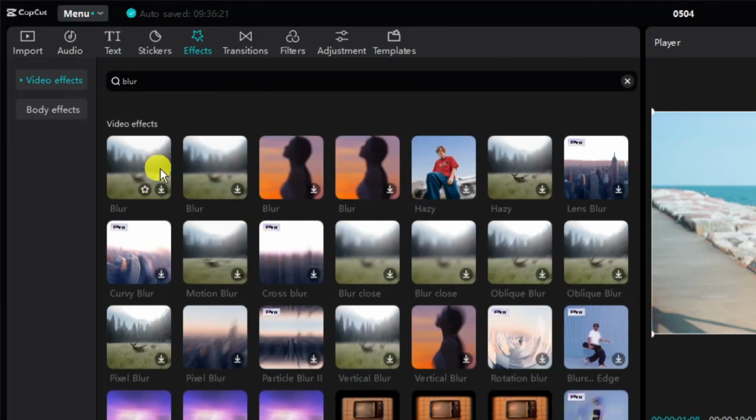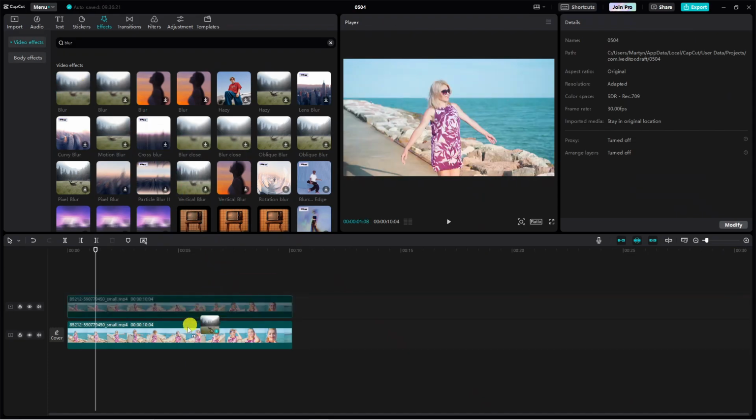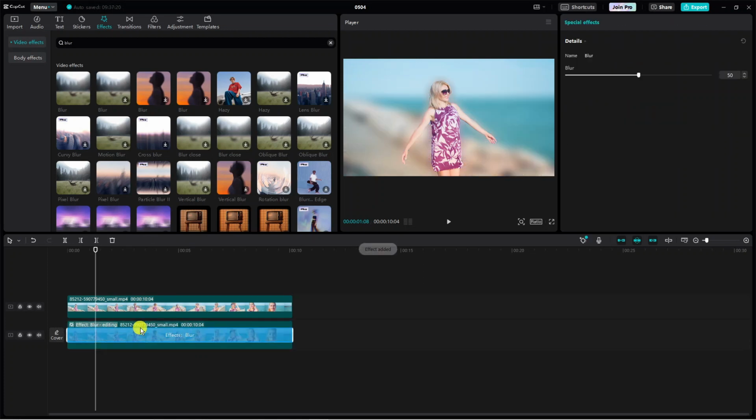So here is the blur effect. So all you want to do is click onto this and basically you want to drag and drop this onto the bottom video, just like this. Now what you can do is change the blur. So once you've got it selected, if you come up to the top right, you can actually change the blur, so the intensity, by moving this slide bar just like this.